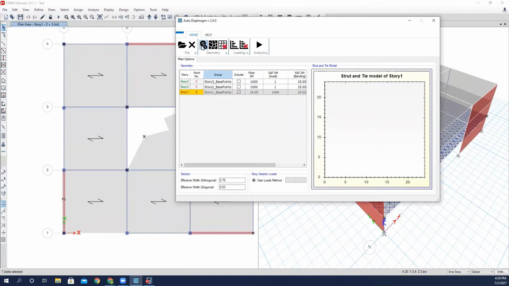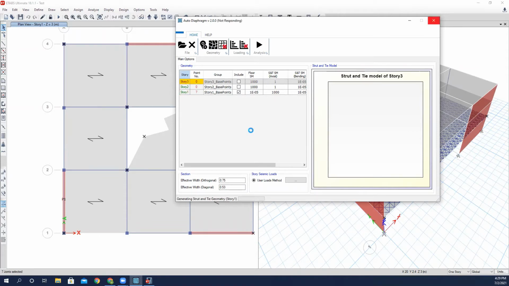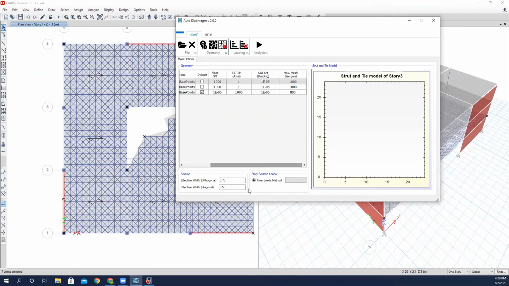I go select base points. This time I've got 7 base points. Generate the geometry again. My maximum mesh sizing still was 800, and I just want to see what difference it makes. I was talking about the cross section of the strata and tie components. The cross section of the strata and tie components in auto diaphragm is defined based on the grid spacing, and then is multiplied by these values that you can change in here.